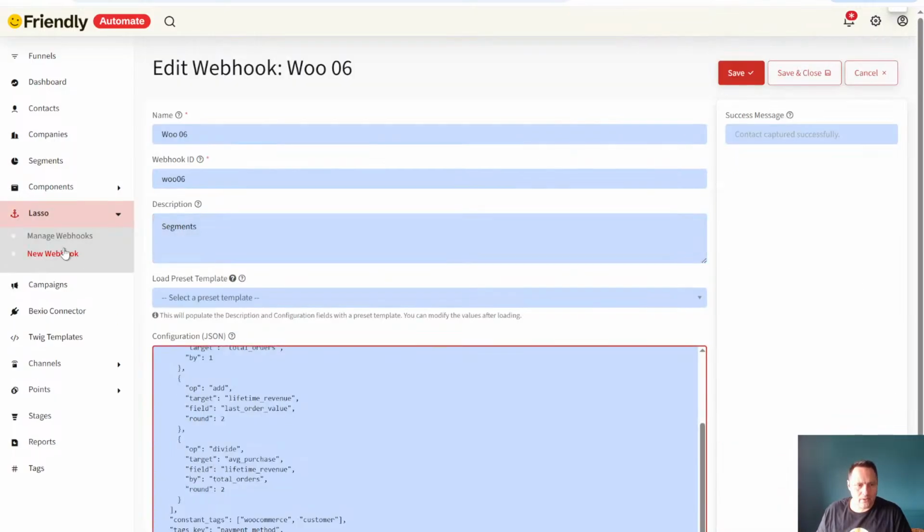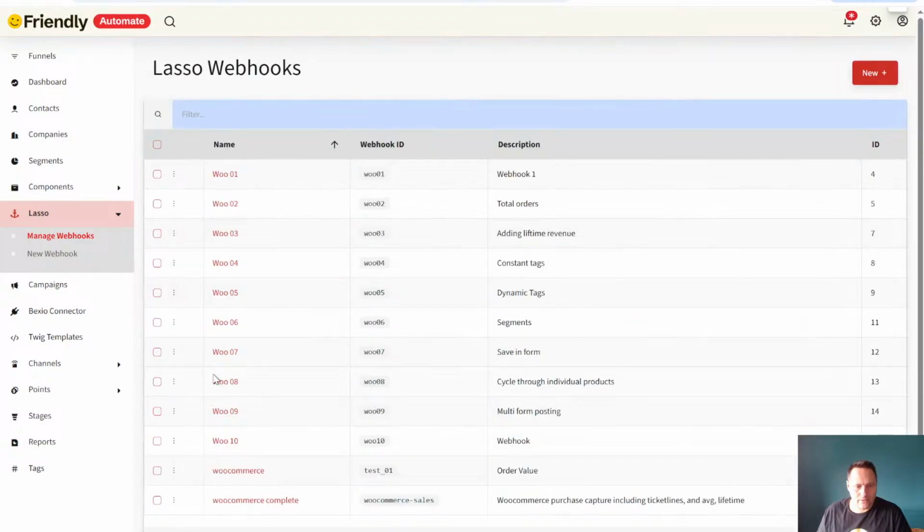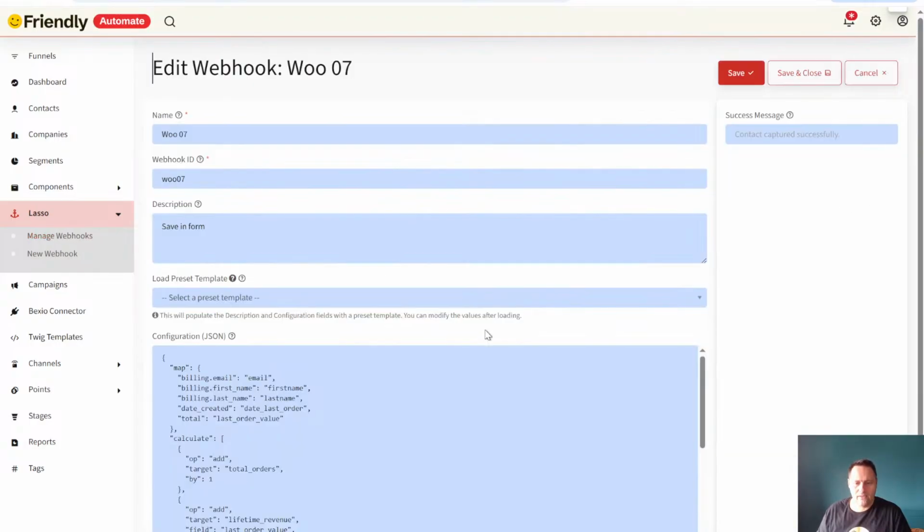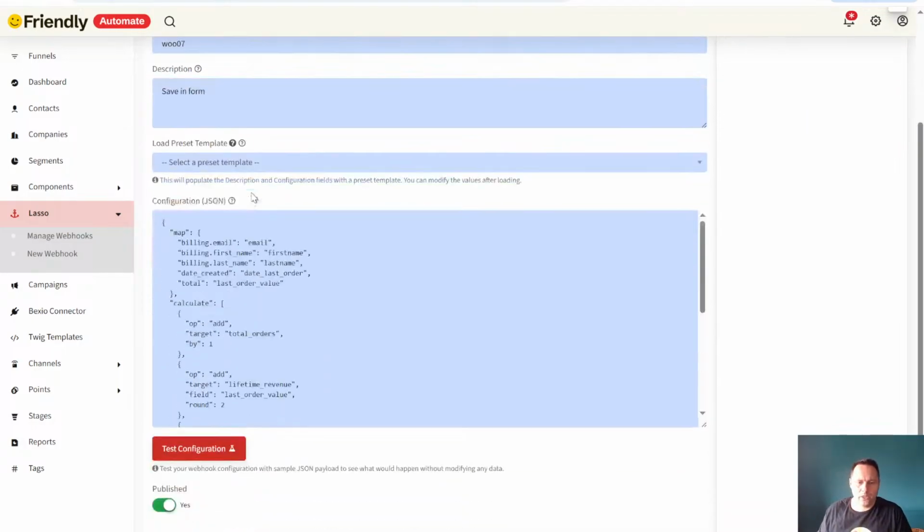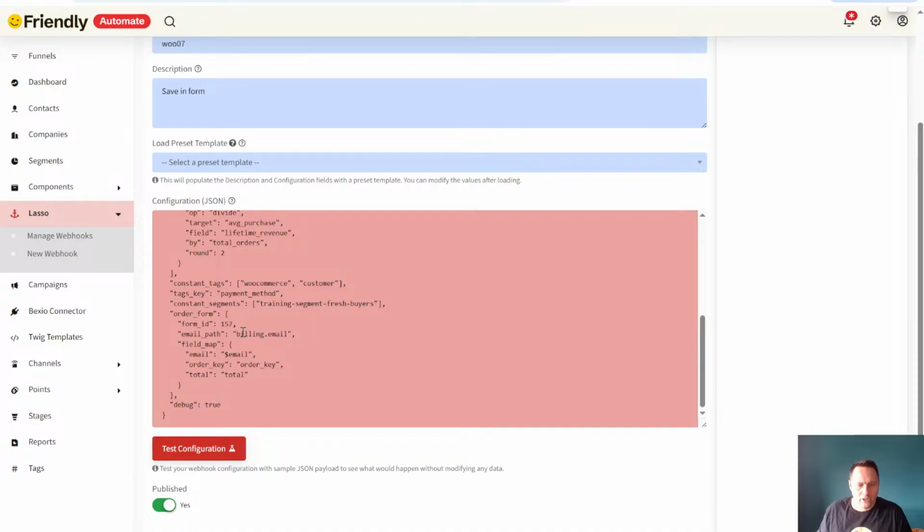So the next one starts to be really interesting. This is number 7. We can save our data in a specific form. So what we can do is say, okay, I want to save each and every purchase in a form. And I just took a couple of data out here. We will capture here the email address, the order key, and the total.